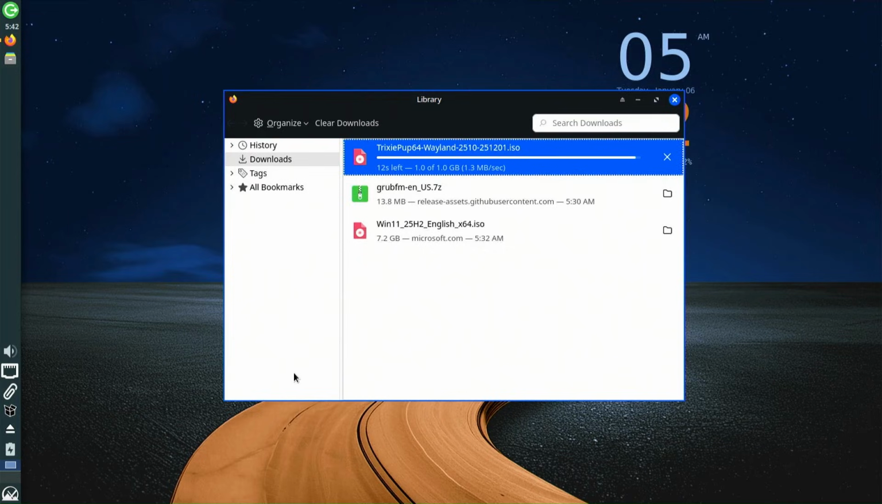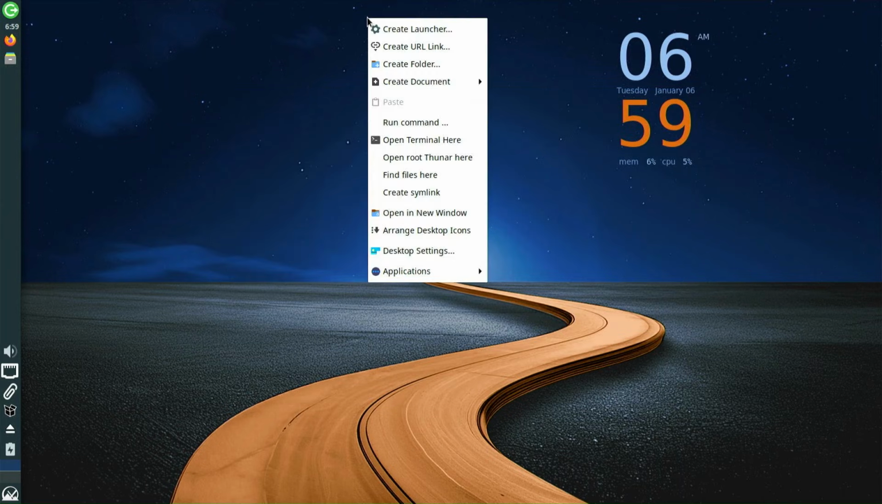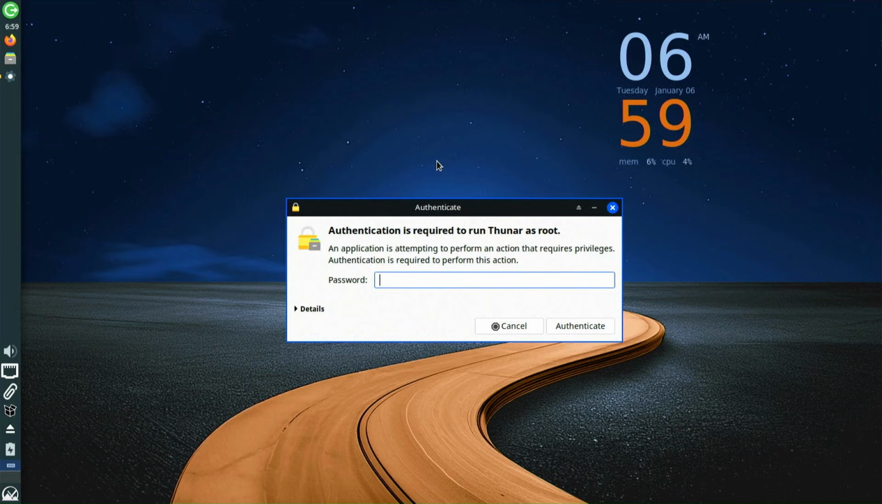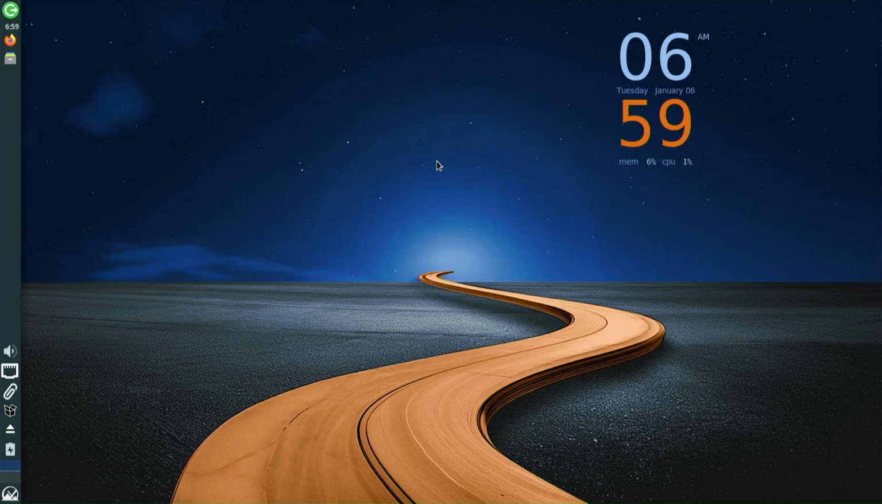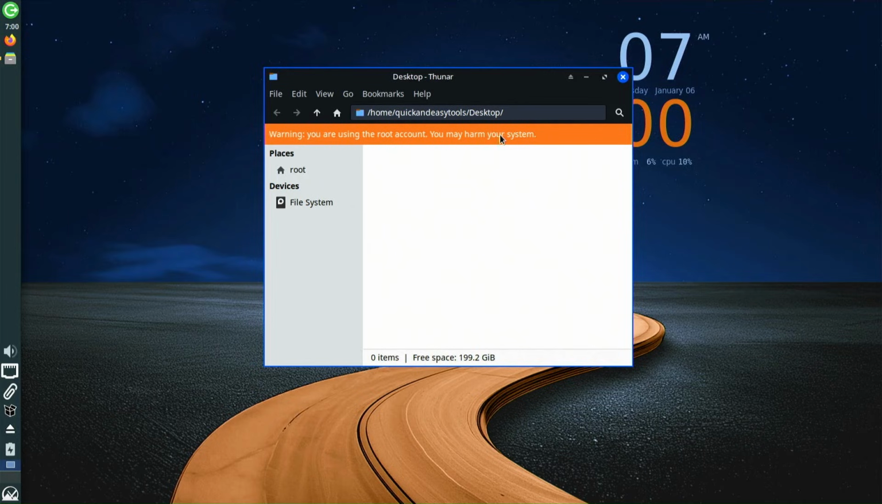In the next step we need to open the Thunar file manager as administrator. To do this, right-click on the desktop and select the option Open Root Thunar here. Enter your password. We open Thunar as administrator because we will edit the EFI folder and therefore we need root rights.